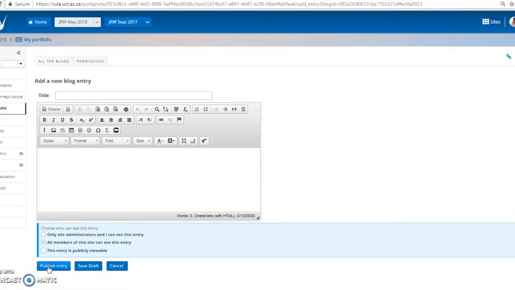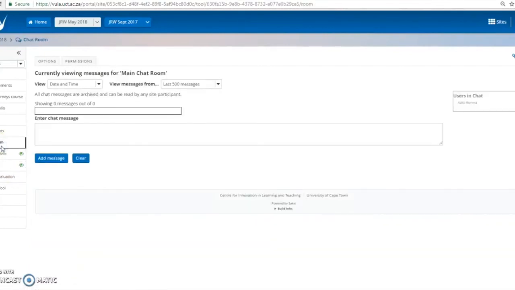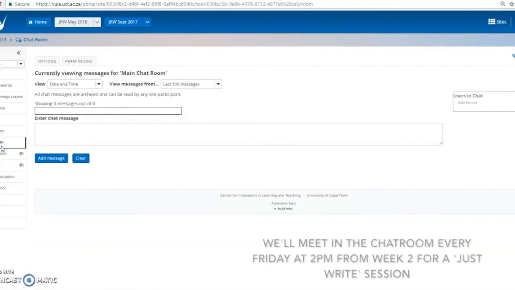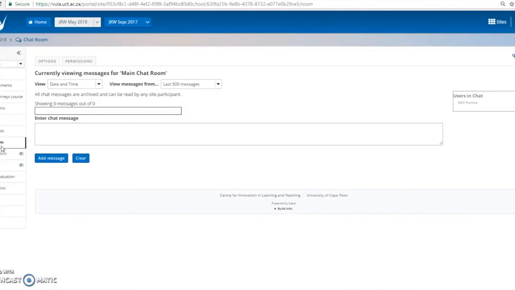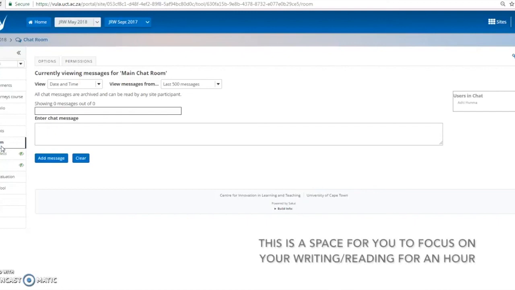The other interesting space is the chat room, where we would be meeting every Friday at 2 o'clock and having a shut up and write session for an hour. This is something that we have politely renamed as the Just Write session. We won't be having a shut up and write session this week. It'll be starting next week and will run for the next 3 weeks.